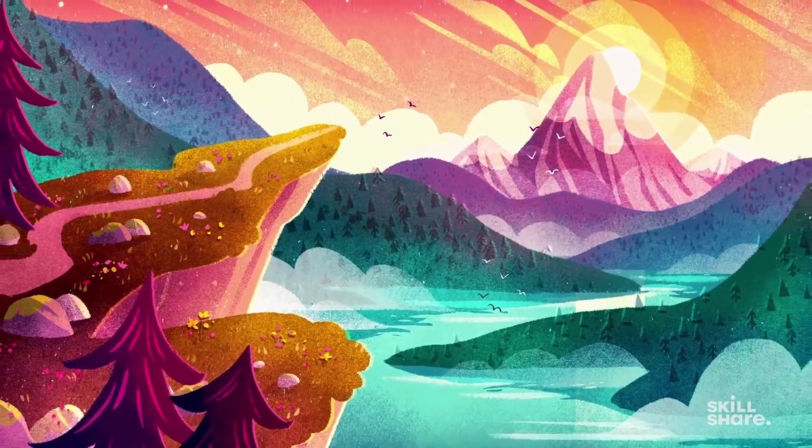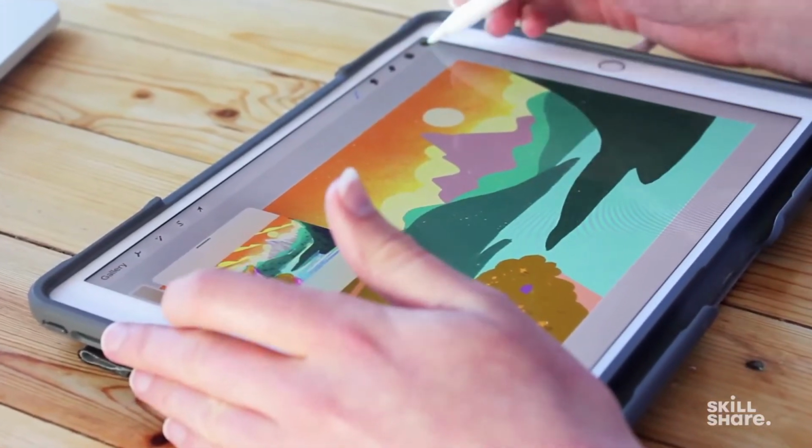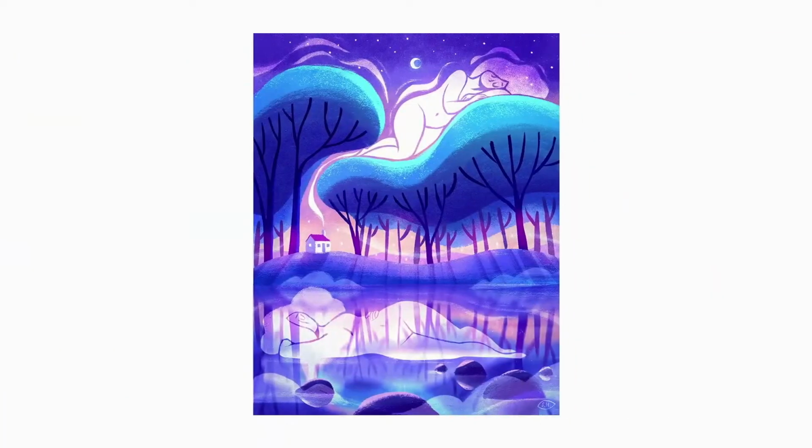Environments play a major role in setting the mood and tone of a story. By creating captivating scenes and backgrounds, we can communicate so much atmosphere and invite the viewer into our own little worlds.